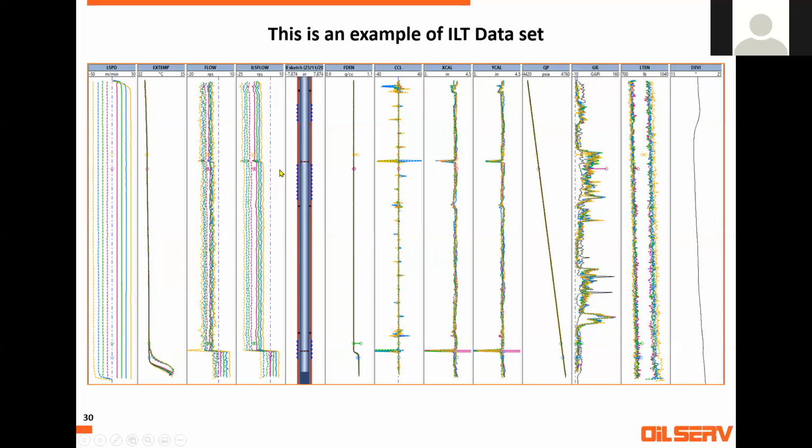There are only 2 SSDs, this one and this one. And the black ones are packers. This is a packer, and this is a packer. So there is a tube, just to hold the tube and isolate this perf.